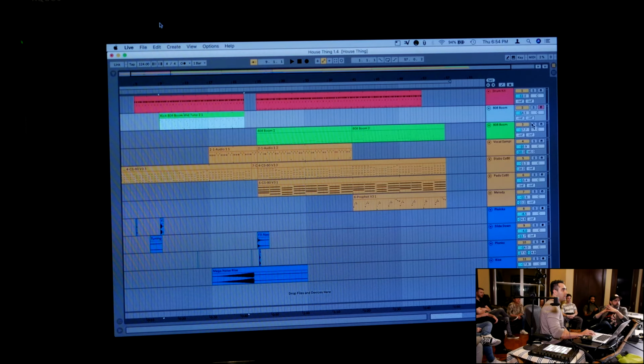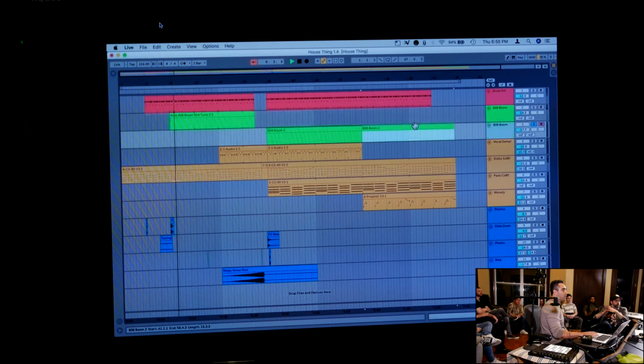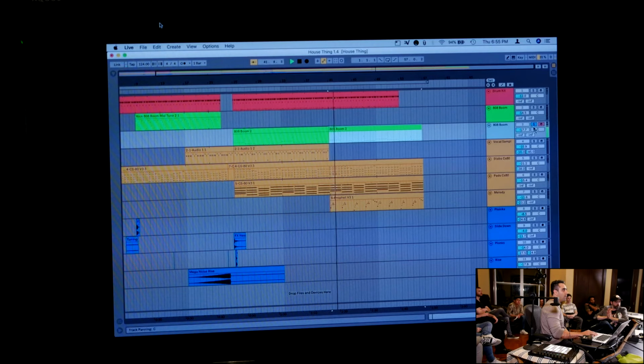So here you have things like solo, turning on and off the track. Here's your volume. There's your panning. Here's your sends. So typically things that you find on a channel strip.